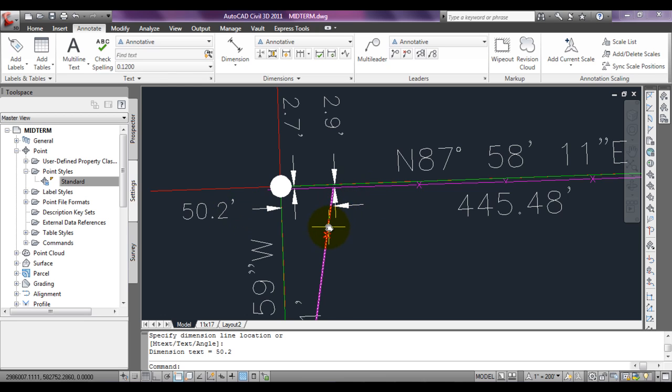Also note that wherever you select first, the second place that you select on the dimension is the side that the text will fall. So if I went from here to here, the text would be on this side. It's easy enough to change that though. You can just select it and move that around if you want.